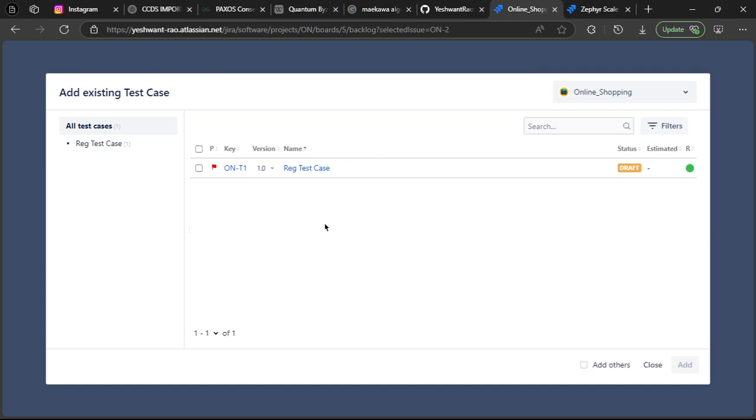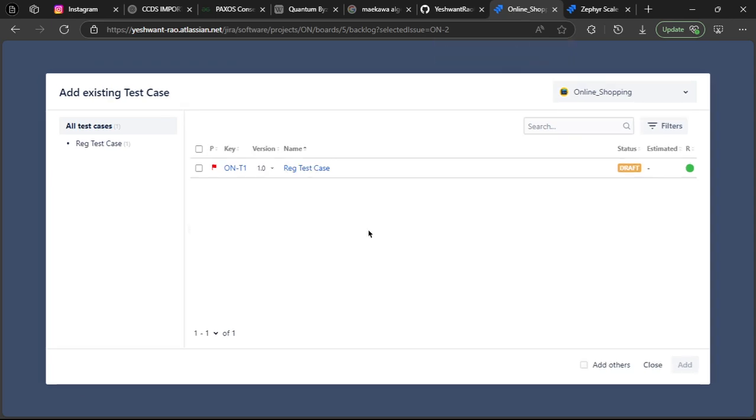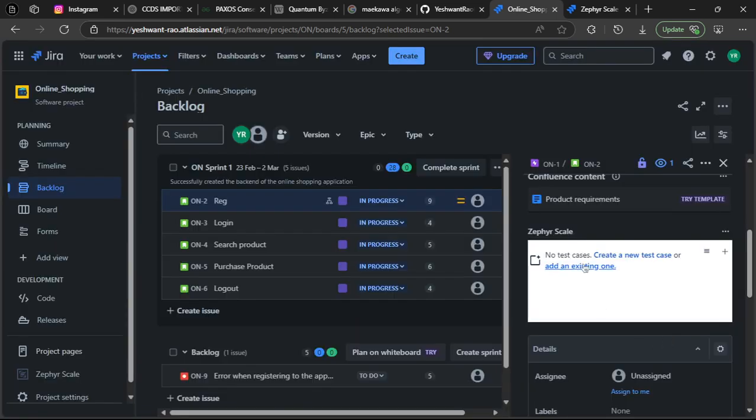For a few systems, the screen would be too small. So what you need to do is hold control and scroll down, or use the minus button. Okay. So here it's coming correctly, so I won't do anything with it. I'll just click on this registration test case and click on add. Wait for it to add. Okay, so this has been completed. So in Zephyr Scale, we have added our test cases.